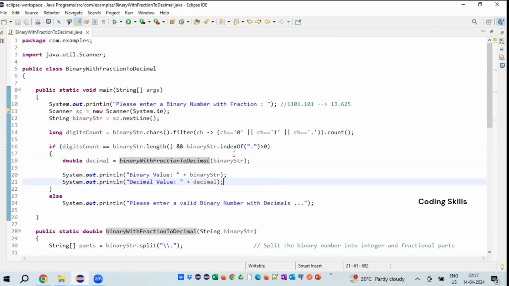Suppose the input does not have the decimal, or the input has some other characters other than 0 and 1, then this if condition is going to fail and it will enter the else block. In the else block, we are printing a generic informative message: please enter a valid binary number with fractions. So I think this should be fraction, there is a typo, for better readability.